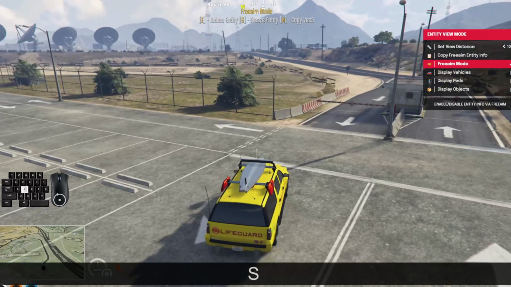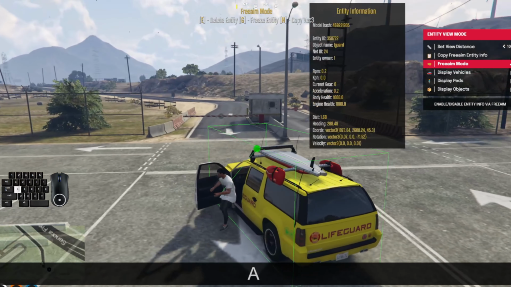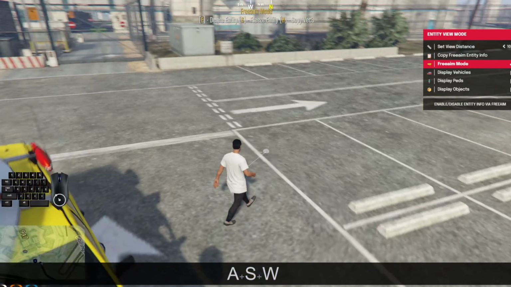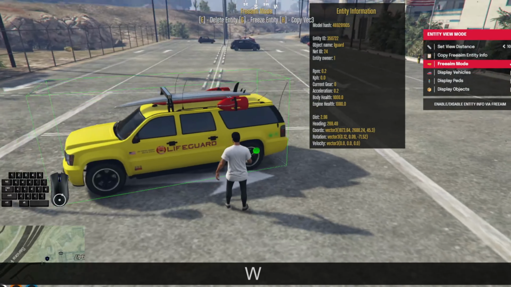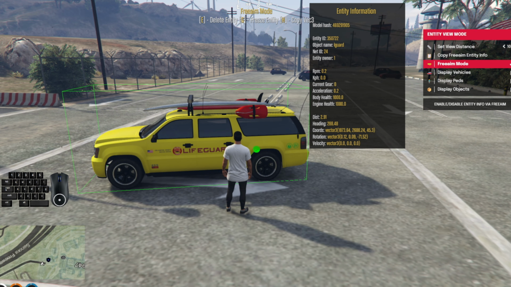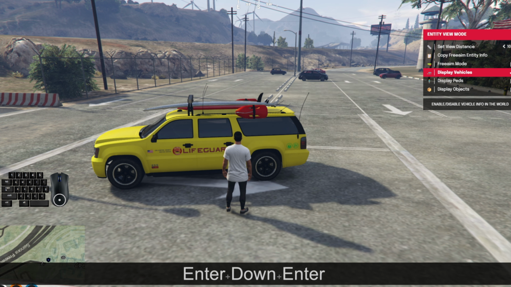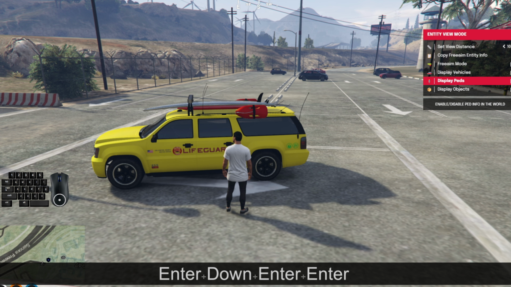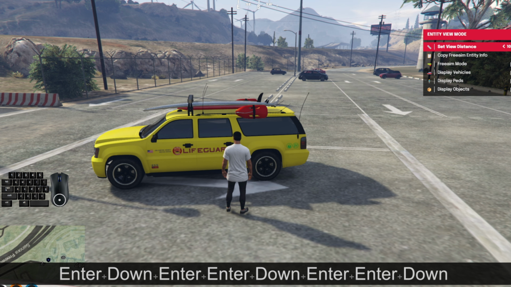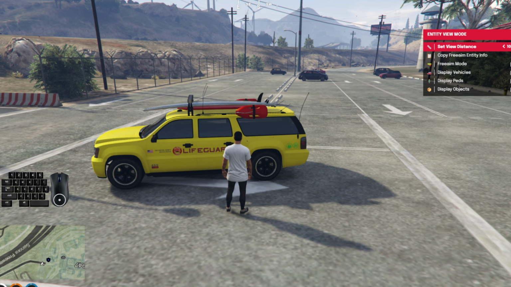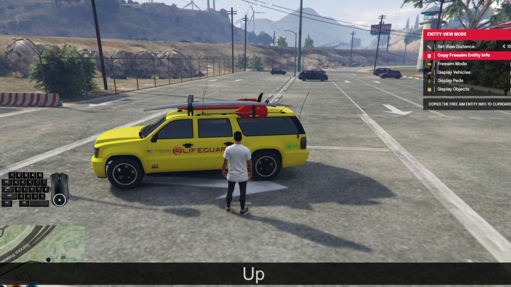This is just, again, if you want to set up things, you can just move this around, and it will give you that object's information. Just remove that. You have display vehicles, display peds, and display objects, but I hardly use those. The only thing I use in here is free aim, and that's it.